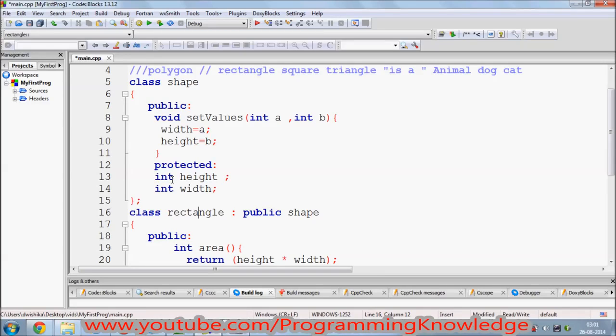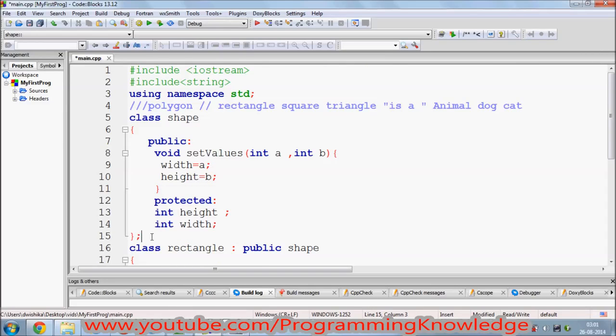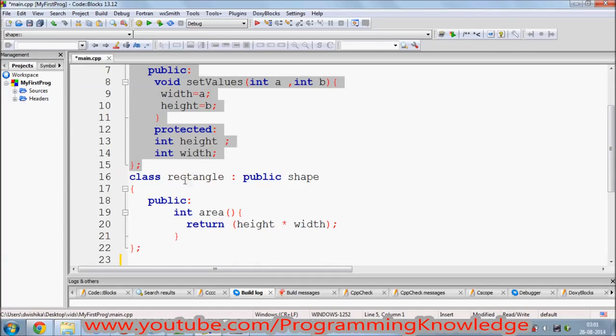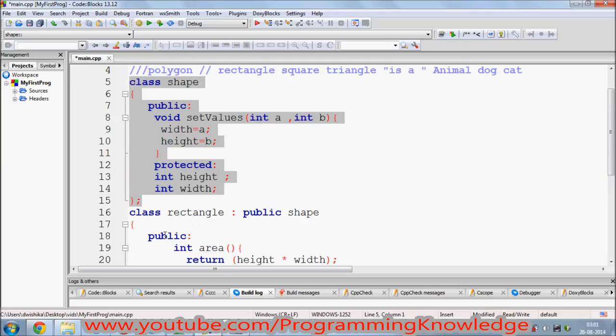And in this video I'm going to show you that you can not only inherit from one class, it's also allowed to do multiple inheritance, or inherit from multiple classes, in C++. So if you remember, in the last video we created a shape class which was our base class, and the rectangle class which was our derived class.